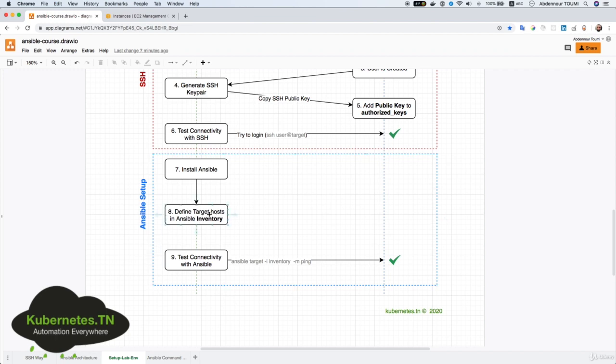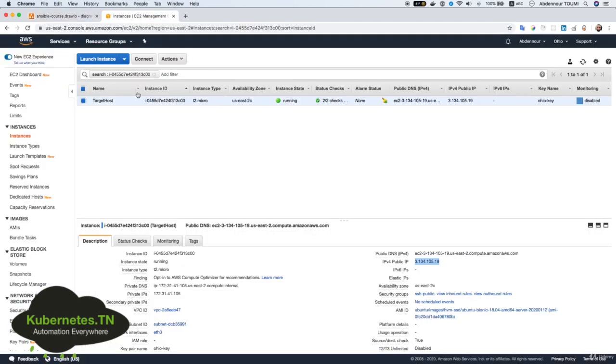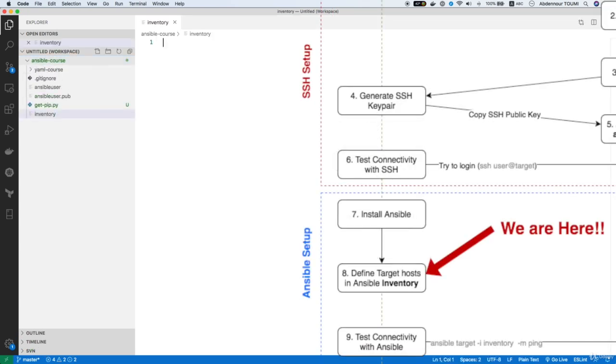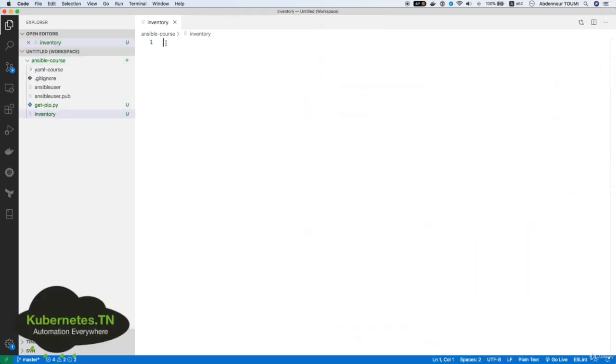The next step is we need to define our target hosts in the Ansible inventory. We can start by adding the target host of Amazon to the inventory. So this is the target host of Amazon, and for the inventory, let's go to Visual Studio Code or your editor and create a new file called inventory, or any file name. Okay, the inventory is simple. It is plain text in Ansible and each line represents one host.